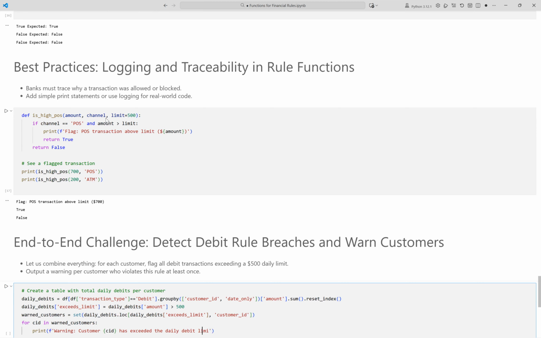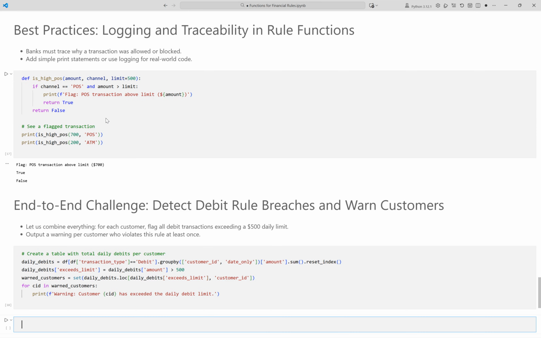Running the cell now. How would you notify staff to review these cases in the real world? Practice: tweak the threshold and display more transaction details if you like.